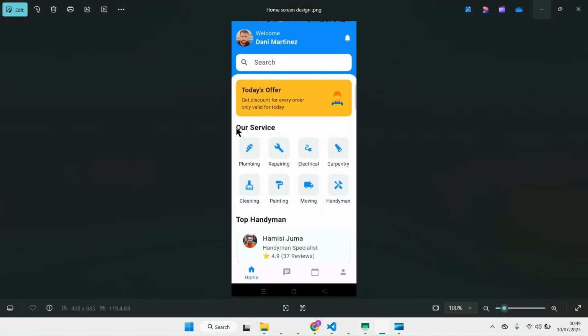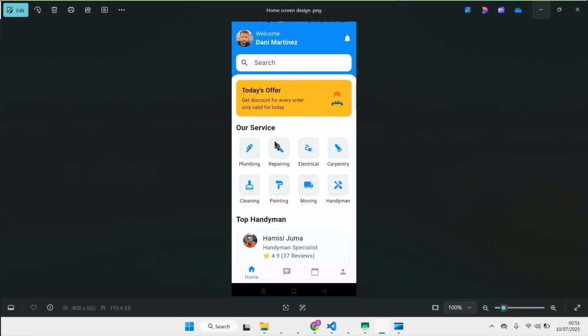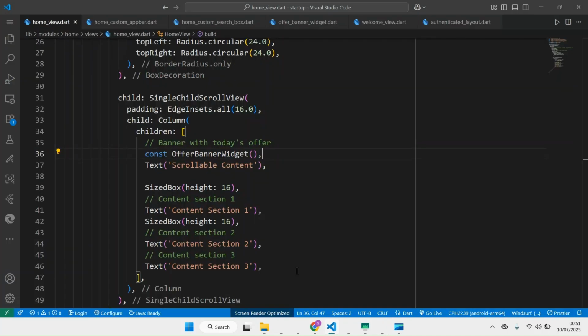Next section is this one, our service. Let's go and do that. All right, so this is our service. If you go back to our home view, sorry, we can now add this. Let's add a text here. Say our service like this.